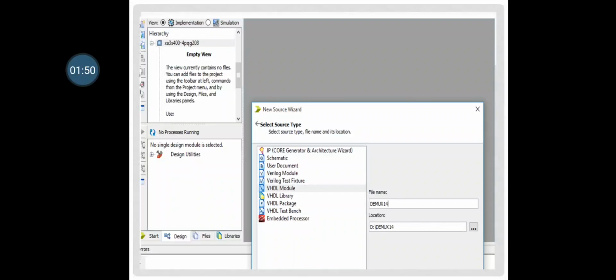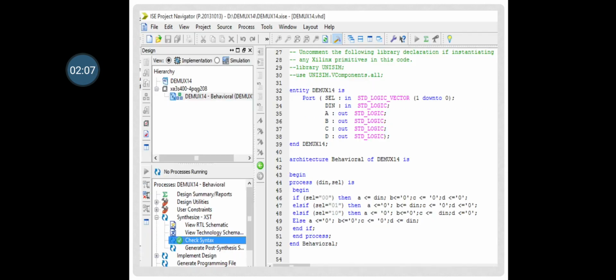So the very first step in VHDL programming is to give the entity name and select the VHDL module here, using the source code, which I have explained in experiment number 4 as well. Then this is the editor where you have to write the program, and as you can see, the program is written here in behavioral model.